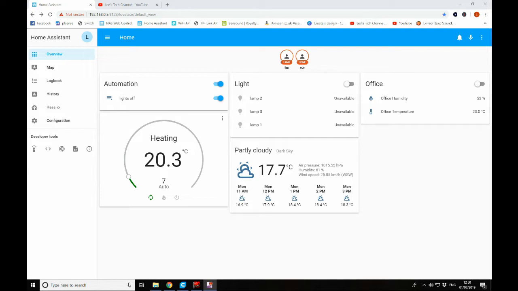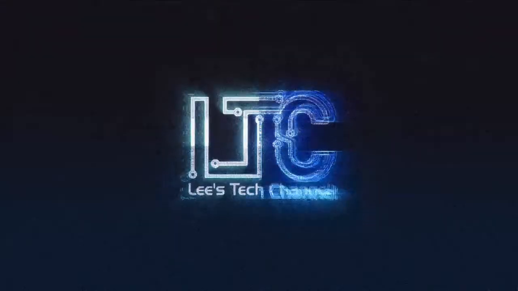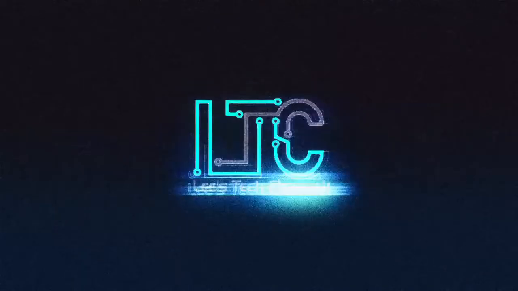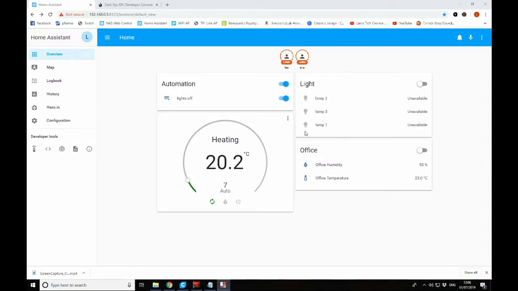Today we're going to look at incorporating a weather forecast into Home Assistant. Okay, so first off, why would you want a weather forecast as part of your Home Assistant setup?